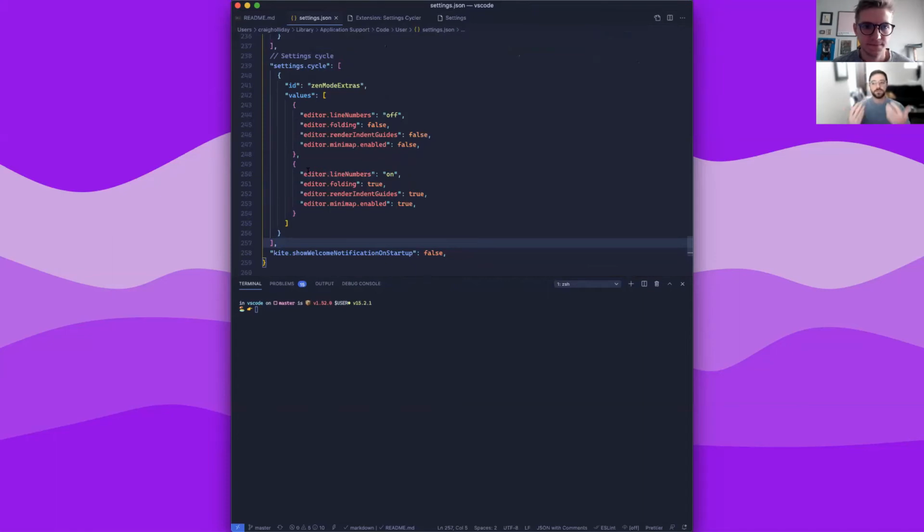So in your settings, you have to give what is cycling an ID, and we'll see where we use that ID here in a second, and then the array of values that it's going to switch between. And so we've added line numbers, folding, indent guides, and the mini map, just so when we switch into Zen mode, we'll set those to false. And then when we switch out, we should set everything to true.